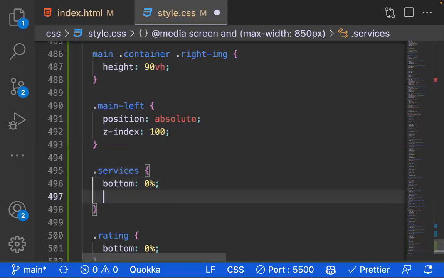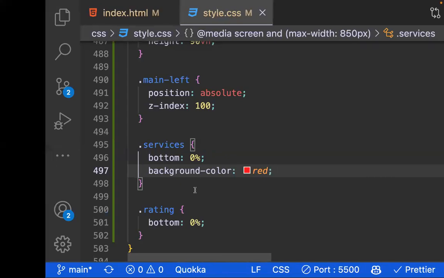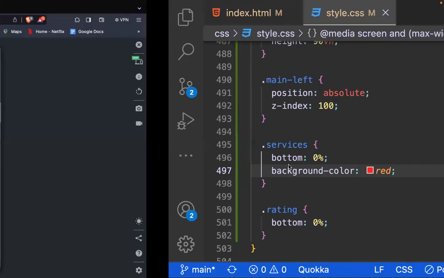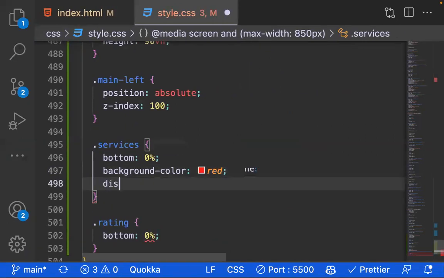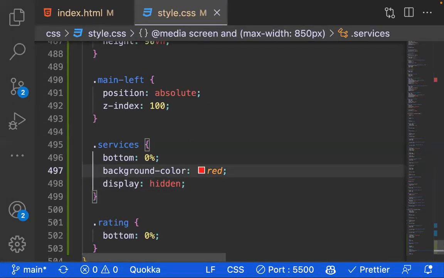Let's see. Background color, red. Let me save it and see what we have. Okay, so why is bottom not coming down? Bottom is 0. I don't get it. Okay, I think I'll just look at that later and see what the problem is. So let's give it a display. Let me hide it for now. Display hidden. Although naturally for me, I would like not to even show that in there. So let me see if it's going to hide. It's not even hiding. There's a problem somewhere.